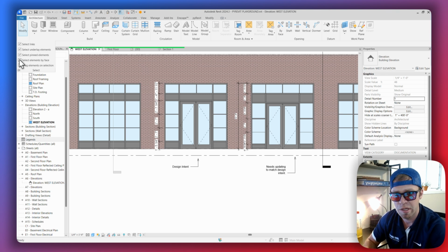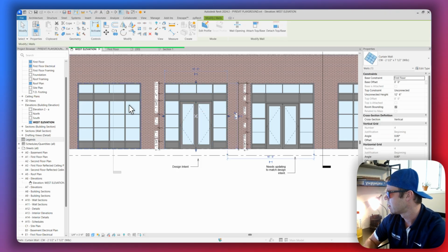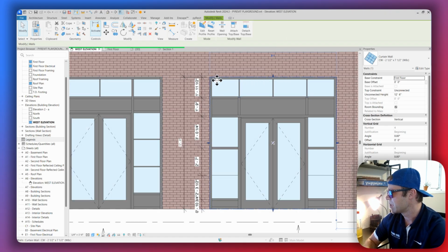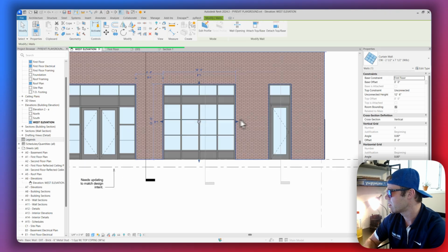For instance, if you're working on an elevation on a facade like this and you want to select curtain walls quickly, I suggest having this on, and I'll show you why. When you have this on, you can just single click and grab the entire curtain wall. As you'll see, it selects this entire extent of the curtain wall, so the entire curtain wall with one click.